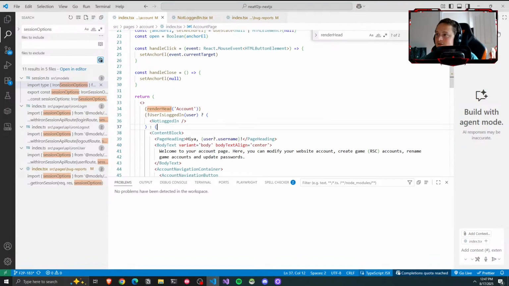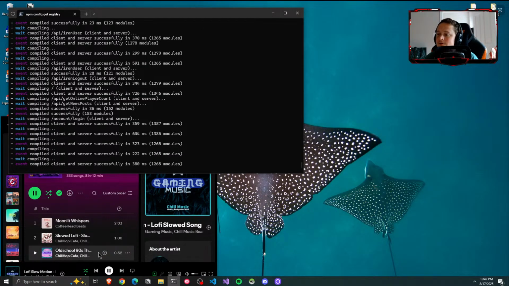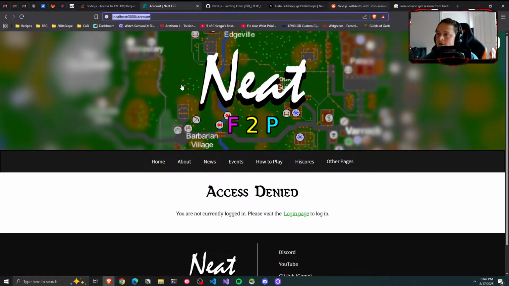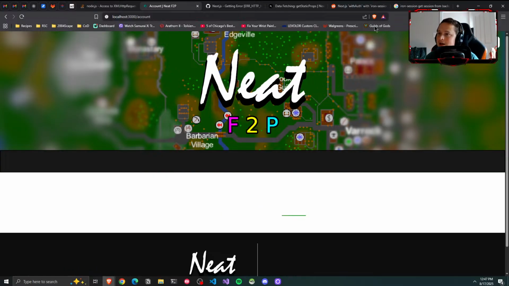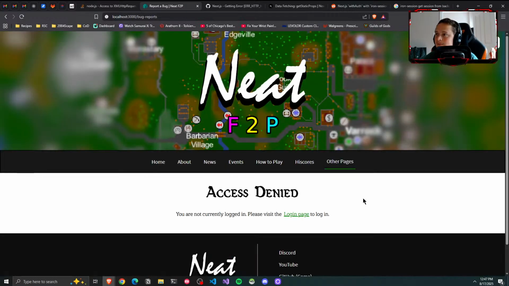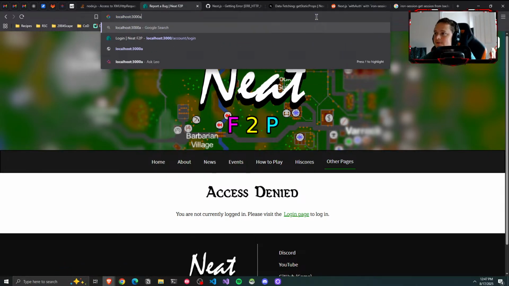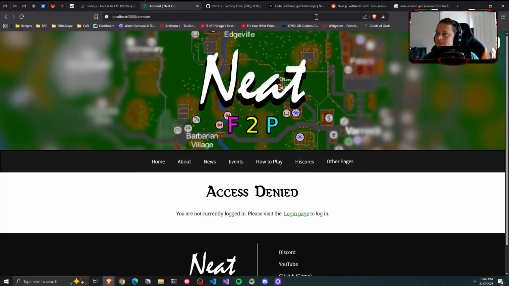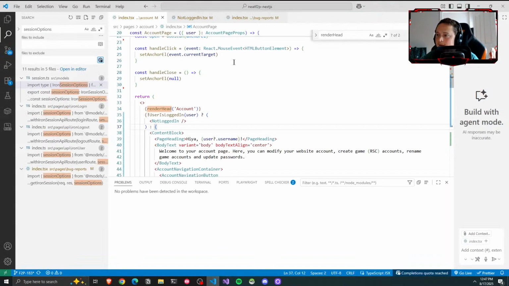And then that should fix bug report 2. So for example, we're on account, but if we try to go to report a bug, it should say report a bug instead of not logged in. Perfect. Okay. But yeah, the point that I was trying to make is that when you go to account, it shows account, even if you're not logged in. And that should settle that.